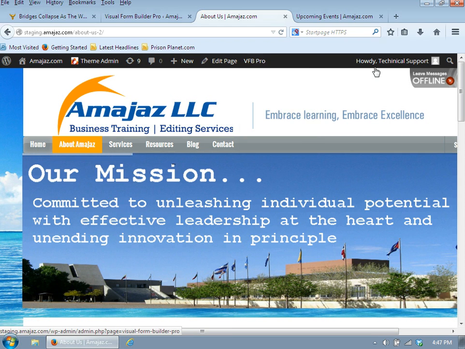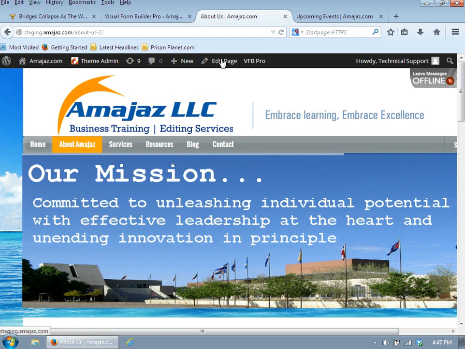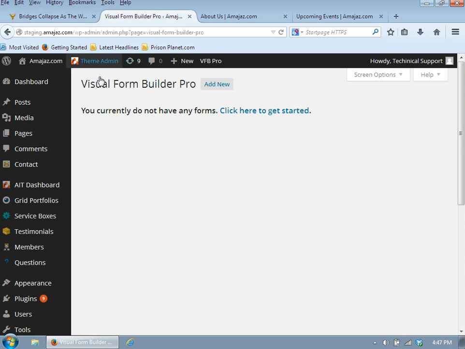Visual Form Builder, you can input the visual form, add a new form, and put it in the page right here. You can log out right here. And this is basically how you're going to update your site. It's not a lot of stuff on your site to update. Your site is very, what I would call, user friendly.